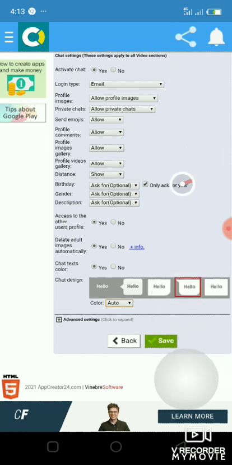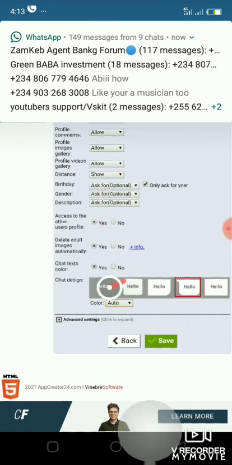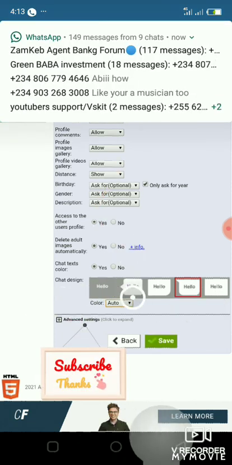Now I can still do additional settings here, which I'm going to teach you next. There is also the advanced setting, which is down here. That was what I will be teaching you next, but I will stop here for today.